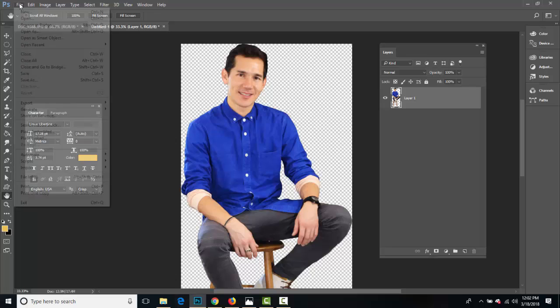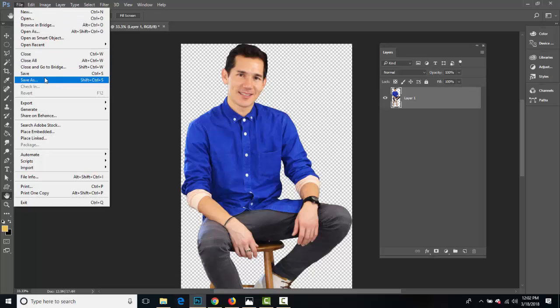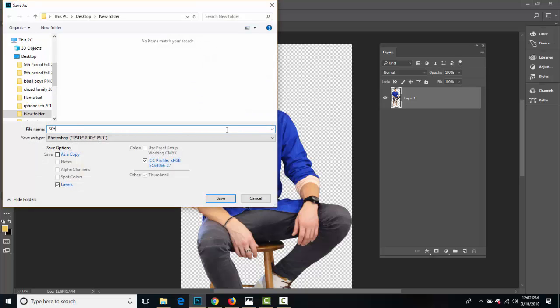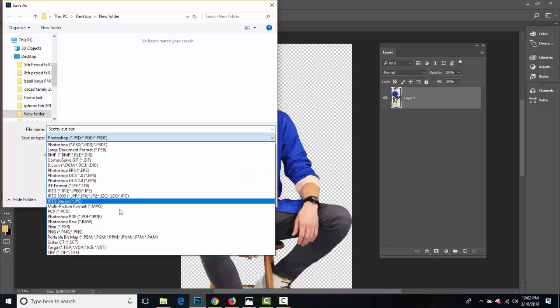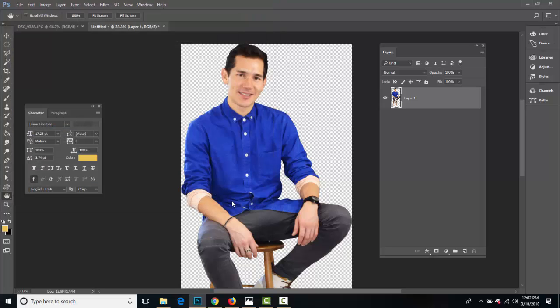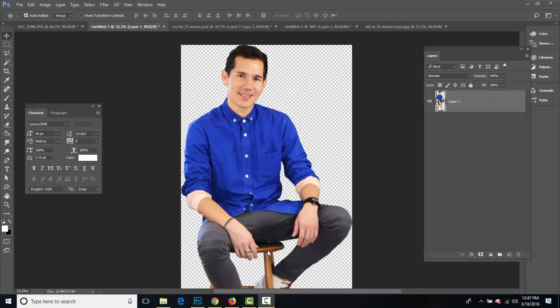We're going to save this file now as a PNG. So we're going to click File, Save As, and it's going to be your first name, and then cutout, and then instead of a Photoshop file, it's going to be a PNG file. I'm going to click right there. So it says scottycutout.png. I'm going to click Save, and that's the very first step for this project. Stay tuned for next.